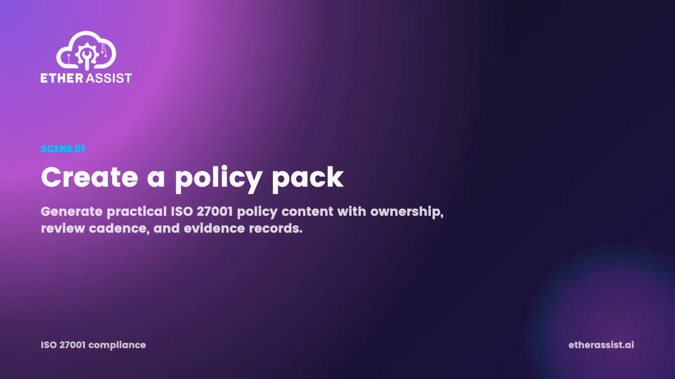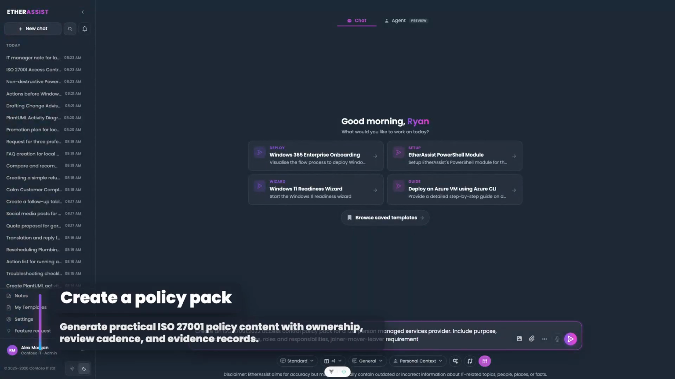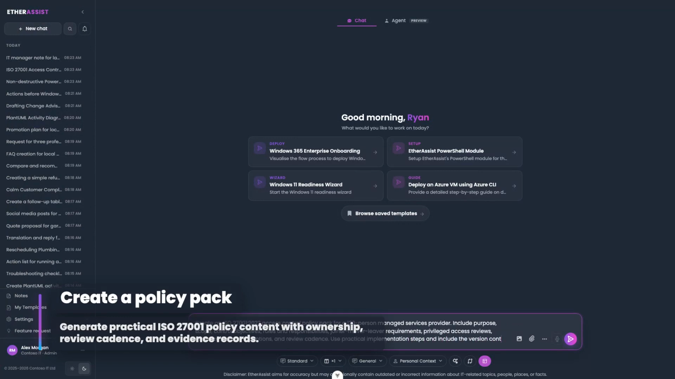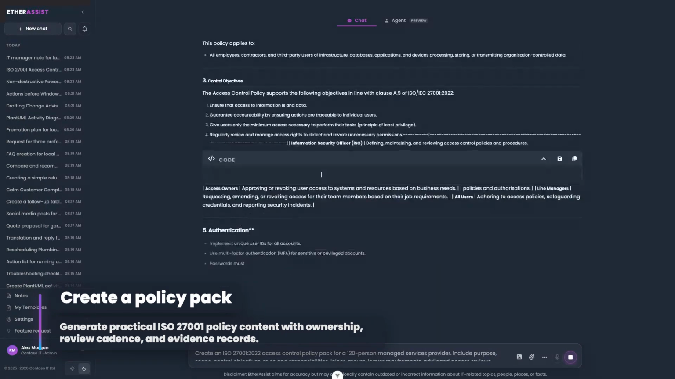We start with policy. EtherAssist drafts an access control policy pack with ownership, monitoring, exceptions, and version control already in place. Policy work moves from a blank document into a structured pack that compliance teams can review, refine, and own without rebuilding the same skeleton each cycle.